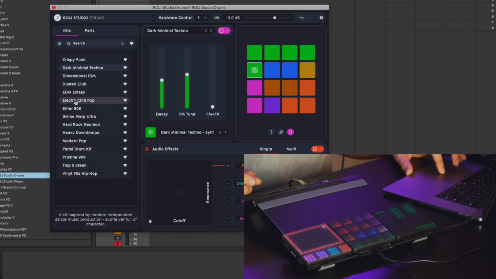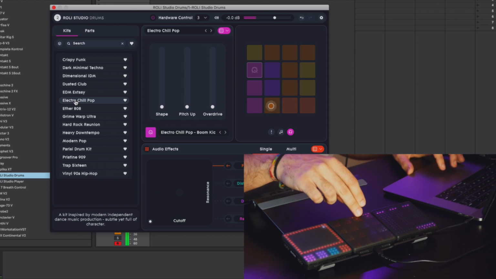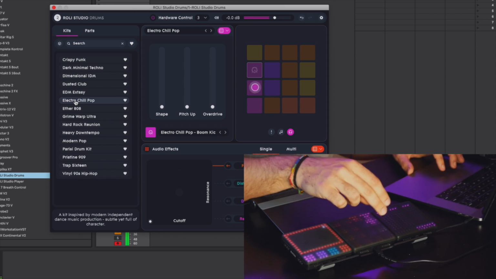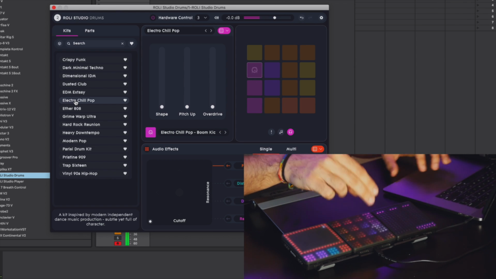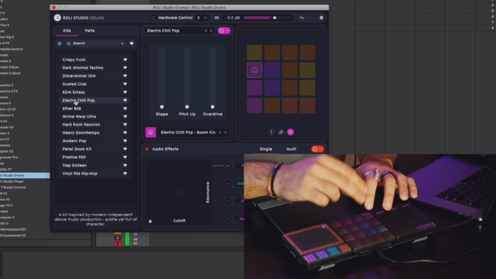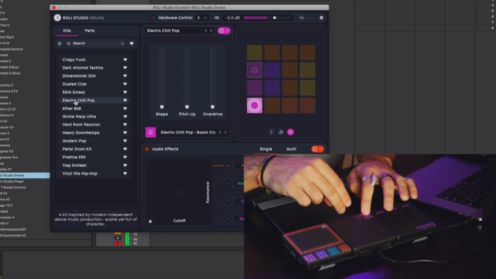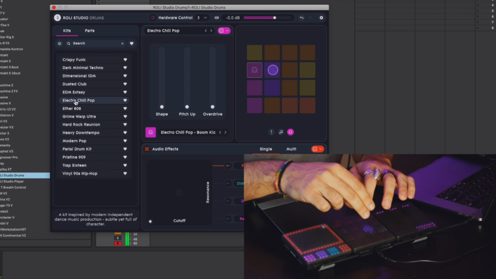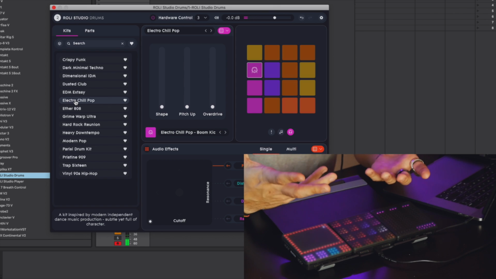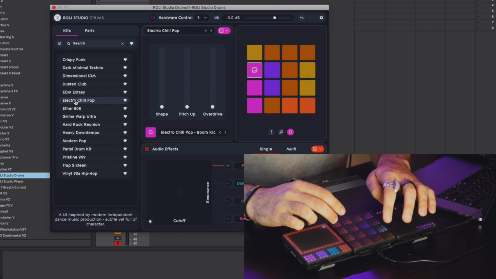Let's take a look at a couple of the other kits. All right, electro chill pop. I like it already.